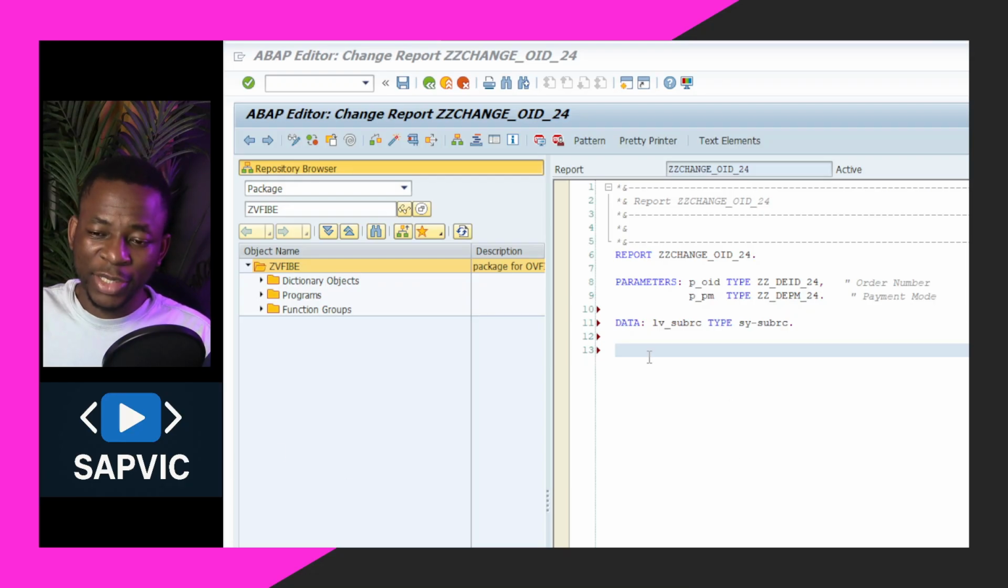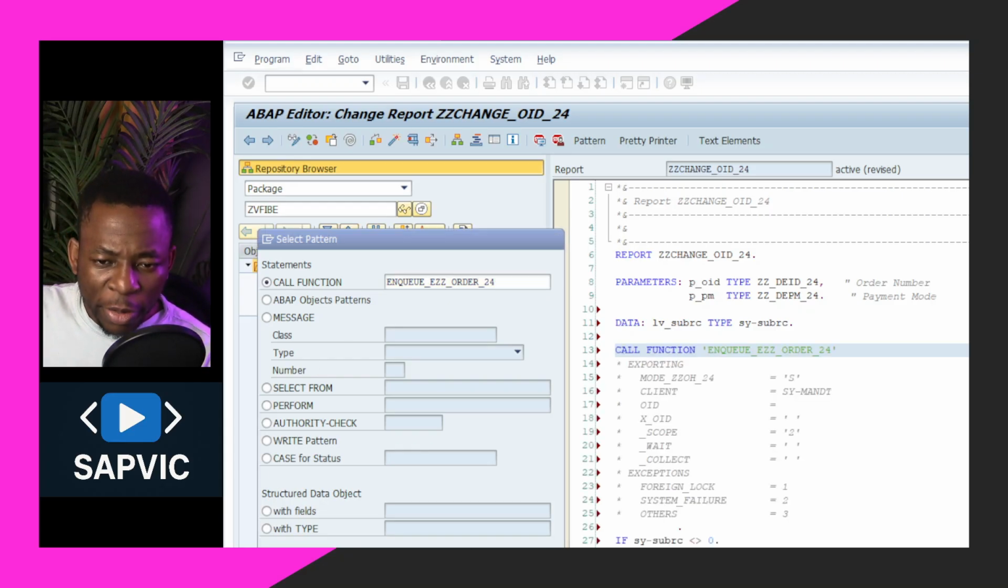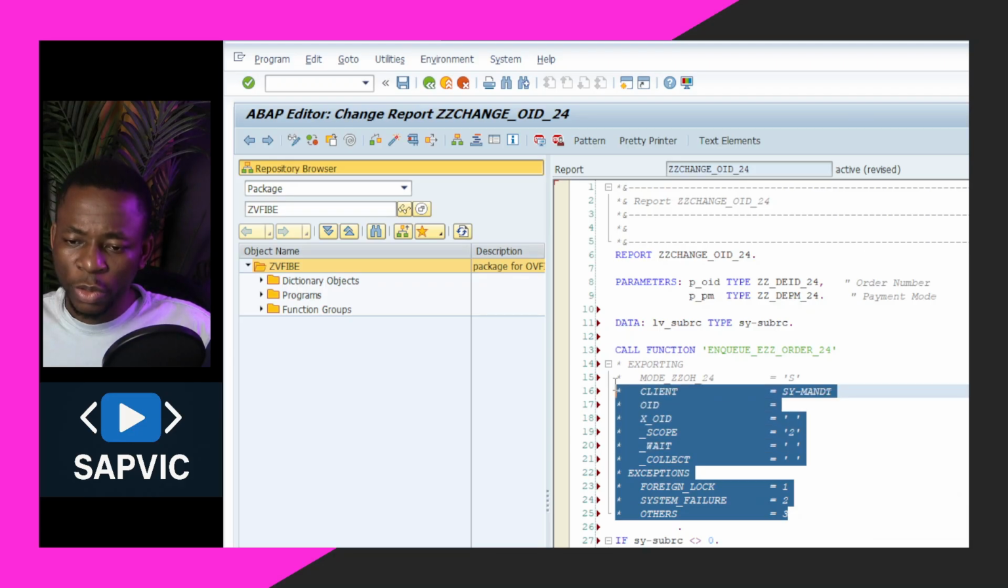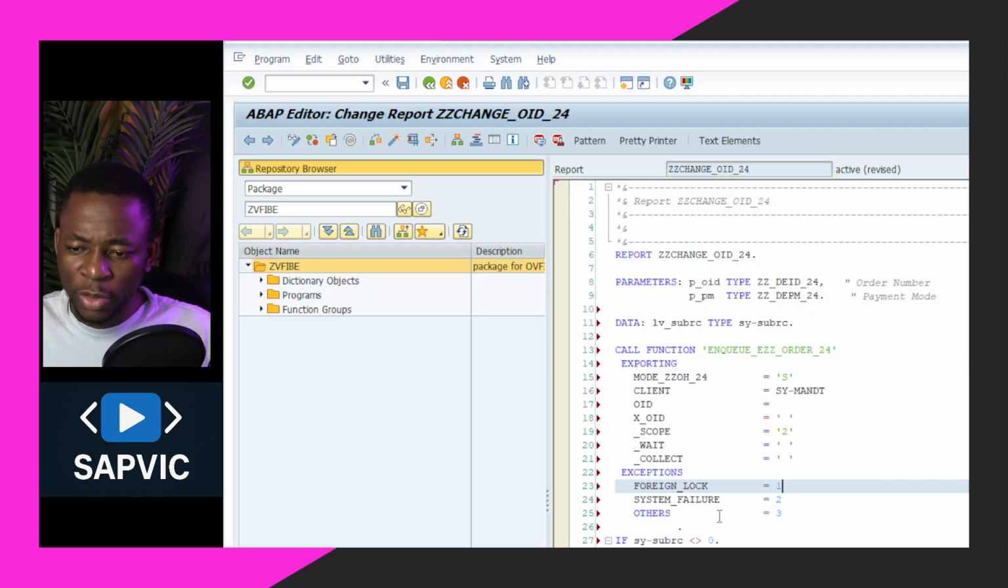Okay, so now we need to call the ENQUEUE function, and you can call the ENQUEUE module using pattern. So when we click on pattern here inside the call function, we need to pass the ENQUEUE function, ENQUEUE underscore the name of the program, and then click on confirm. So when we do this, it brings out all these parameters. Then we can uncomment all. So you can right click, go to format, and then say uncomment lines. So we uncomment everything and then pass in the order number into the ENQUEUE function.